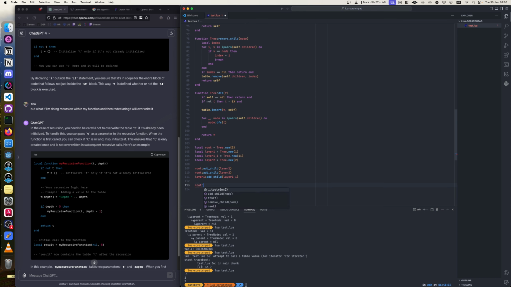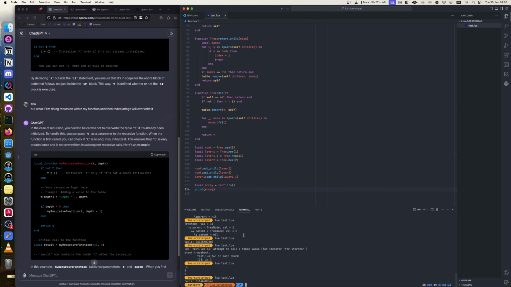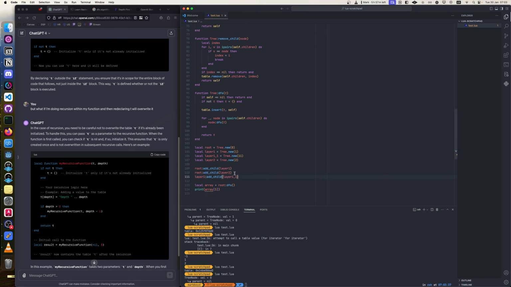So root dot first search array, and then print array. Oh yes, okay, that's good. So then array 1. Need to check nil. Hell yeah. 2. Okay, so for item in my pairs array do print item. We did it, folks. That is depth first search.